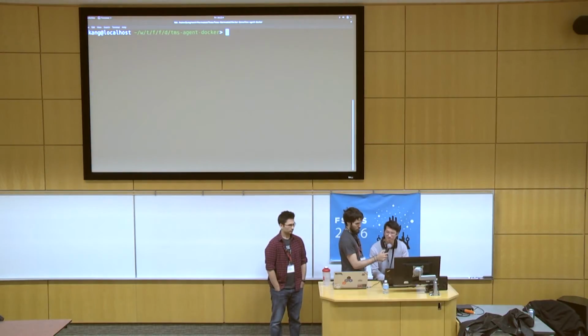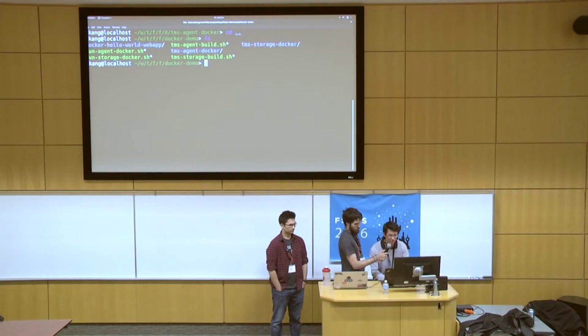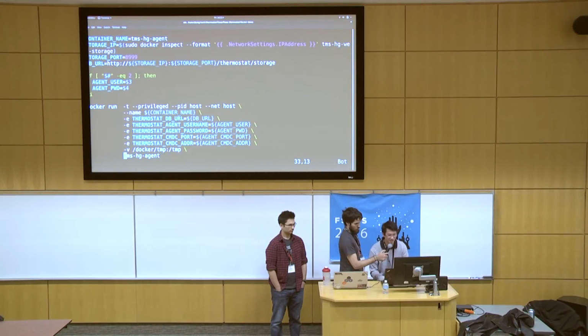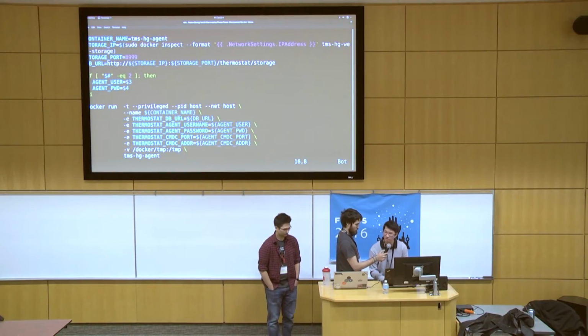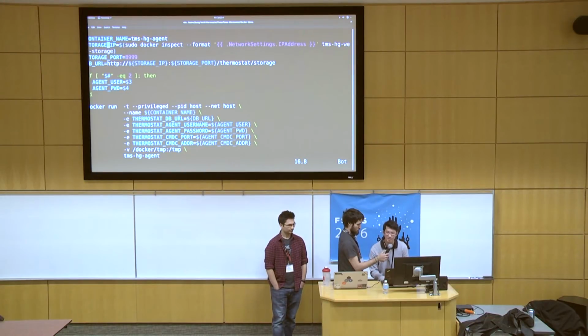So now that we've gone through all that, let's run it. I have some scripts that do that for us. Let's look through them quickly. So the run agent Docker is going to run our agent, creates a container with the name. It also needs to connect to the storage. So this storage IP basically figures out what the IP address of the storage container is and sets the connection to it. And then it has a bunch of variables here. And note here that in the Docker run, it must be privileged. It must have the host PID and network stack. And it must also load the volume /docker/tech. So these are requirements so that the agent can view other JVMs.